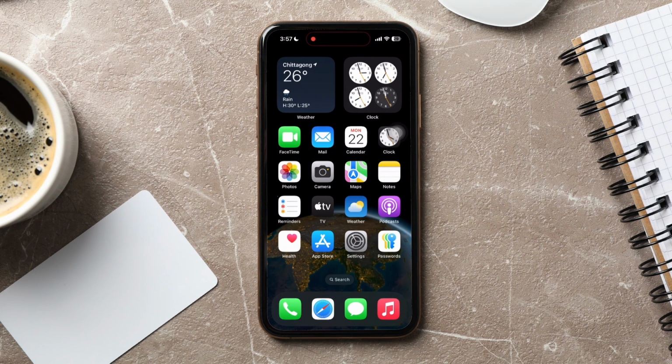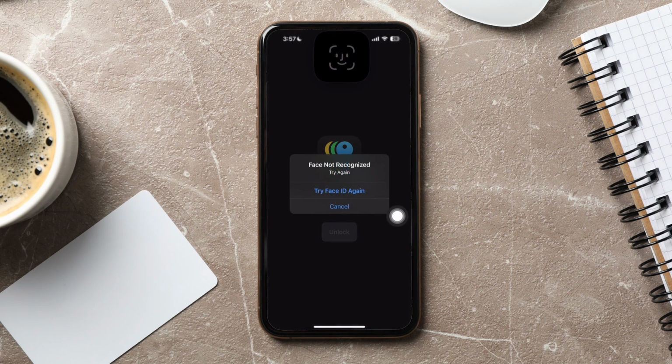How to see Spotify password on iPhone. To get started, first of all go ahead and open up the Passwords application on your phone. The Passwords app is a dedicated tool for managing passwords, passkeys, and verification codes.